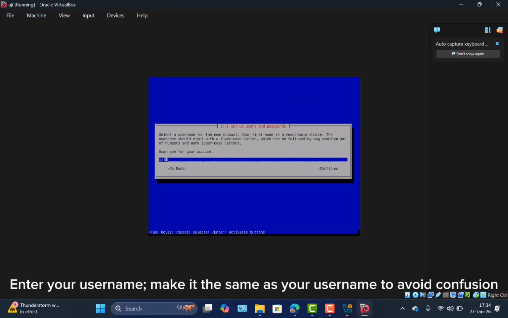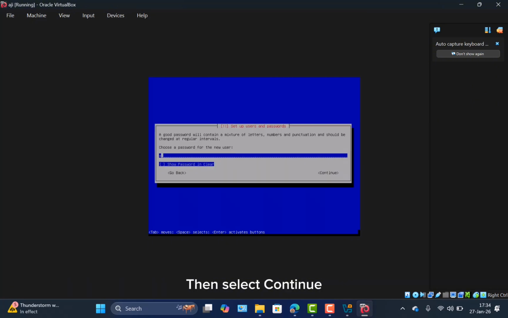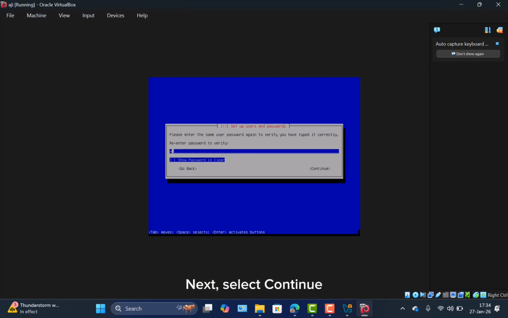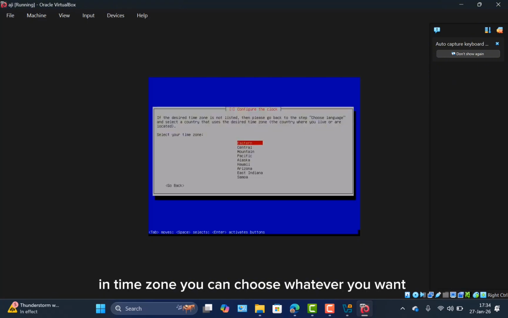Enter your username, make it the same as your full name to avoid confusion, and then select Continue. Enter the new user password. I usually make it the same as the root password, so I don't forget it. Next, select Continue. In time zone, you can choose whatever you want.